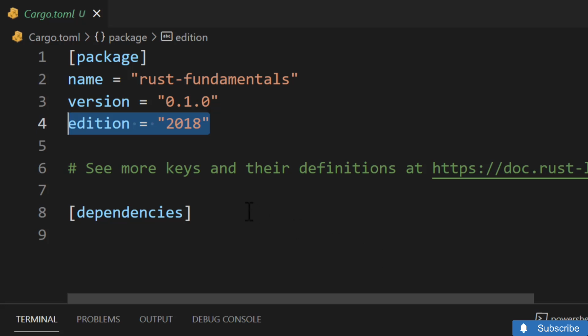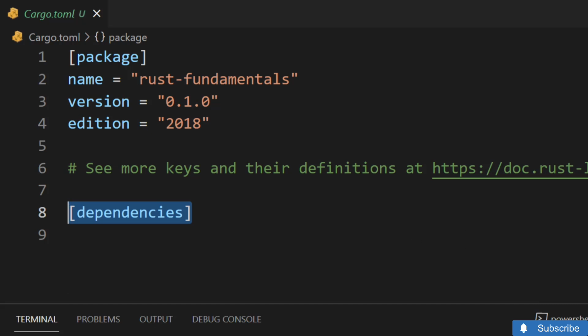There's another table called dependencies. If you would like to install a community package, you can list it under this table. By default, this table will be empty. Dependencies are a topic we will explore in a future lecture. That wraps up the cargo.toml file.